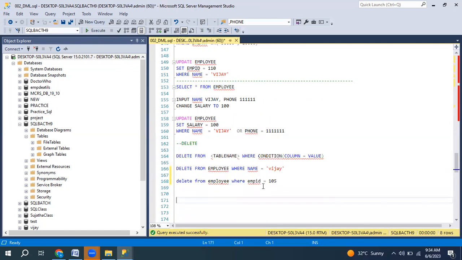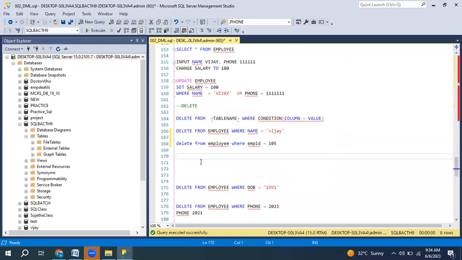Delete from table where condition. In which row you need to delete, you need to give that. If you give employee ID, it will delete that row. If you give name equal to Vijay, that row will be deleted. If you give active equal to 0, those rows will be deleted. If you give salary equal to 50,000, those rows will be deleted. Like that we use delete.